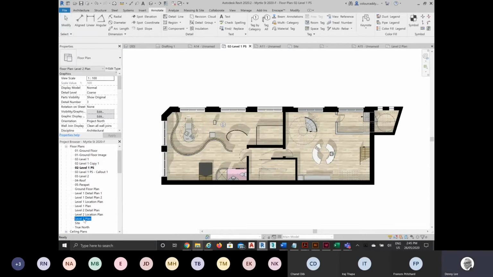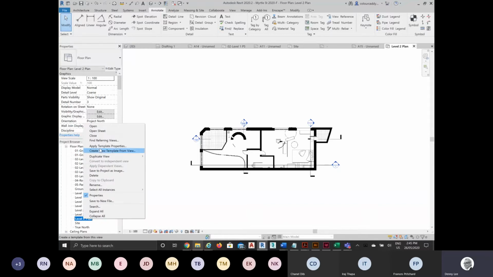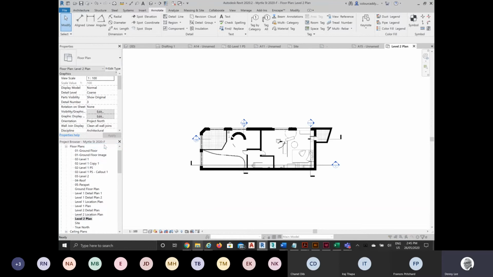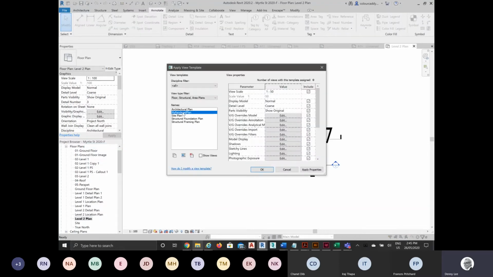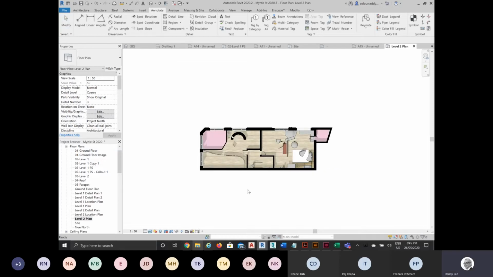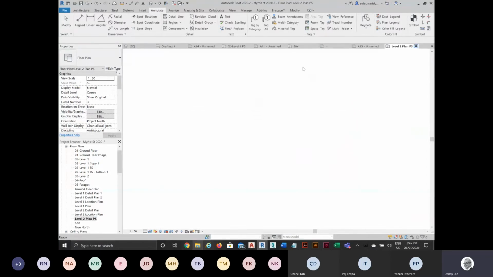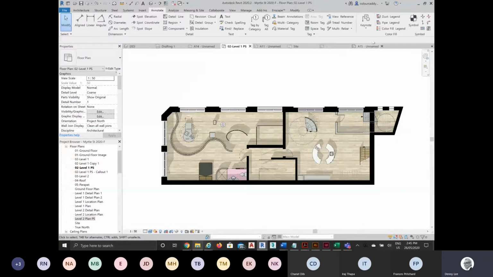So then I'll go to my level 2 floor plan that's partially set up, and to finish that, I'm going to right click and go to apply template properties and choose my rendered plan. How easy is that? So now they've got the same graphics. So I'm going to then just rename it so I know which one it is. So PS, just putting that there so I know that's the one. Okay, so now I'll go back to that new page.